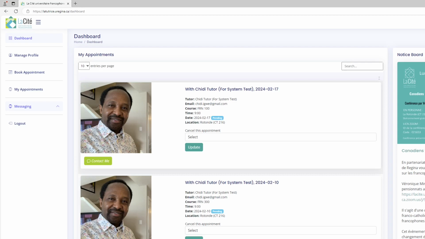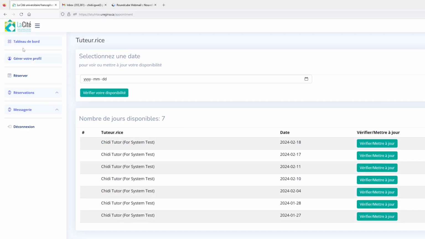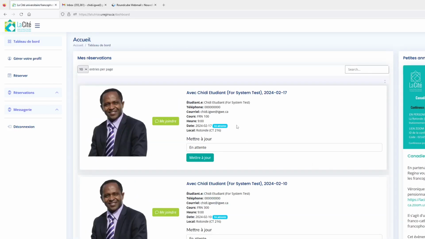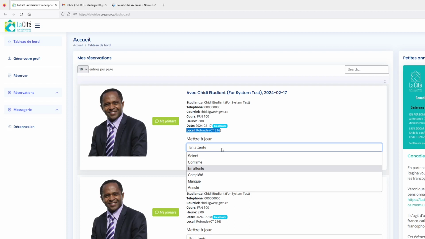If we go into the tutor's account, on the tutor's dashboard, the tutor has access to the same information about the booking. It is at 9 o'clock on the 17th and at the Rotunda. When you click here, as the tutor you have several options. You can mark this booking as confirmed, waiting, completed, missed, or cancelled.